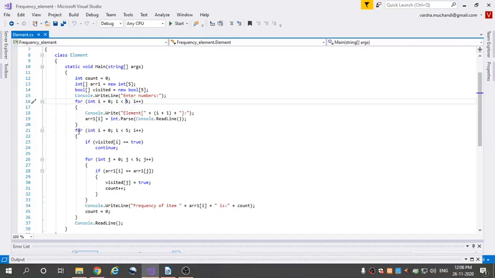After that we have taken one more for loop: for int i is equal to 0, i is less than 5, i plus plus. Inside that we have taken the condition, if visited of i is equal to true. If this condition is true, then it executes the continue keyword, which means it goes to the next iteration of this for loop. i will be incremented by 1 here.